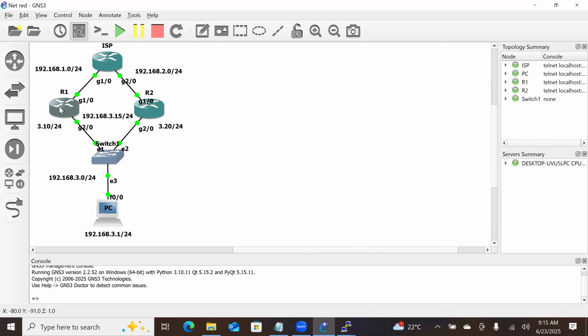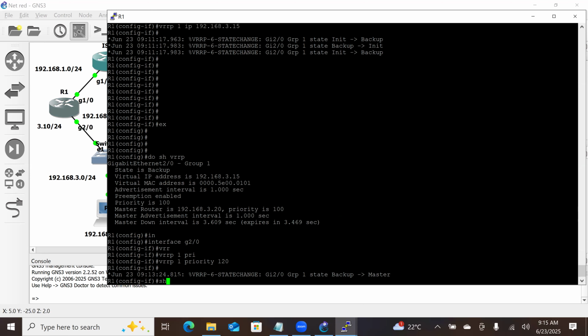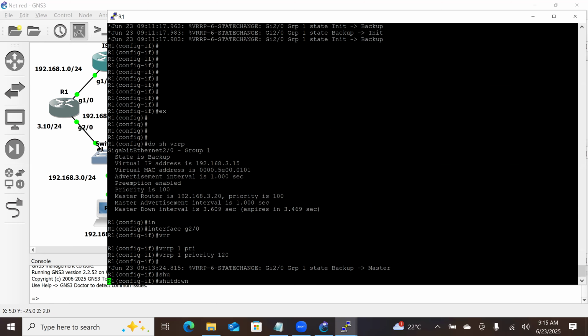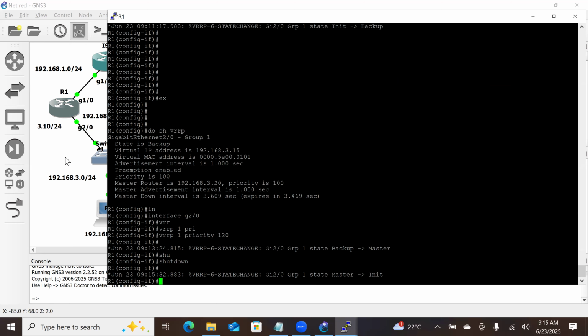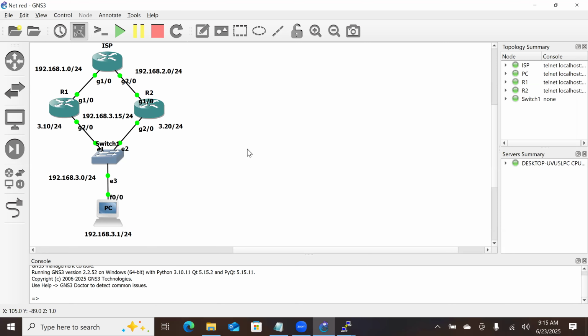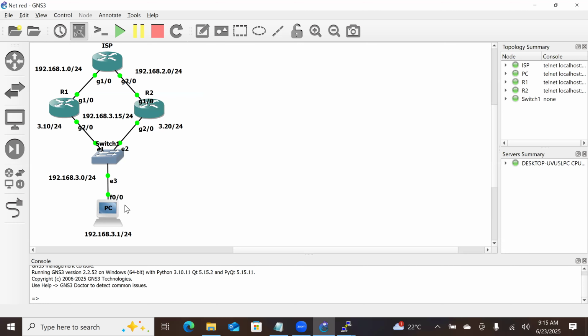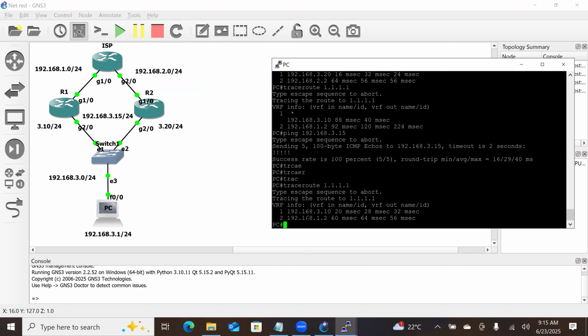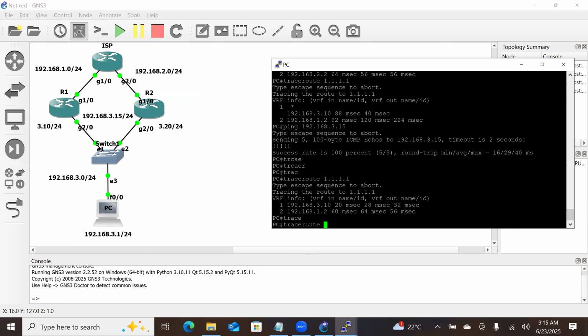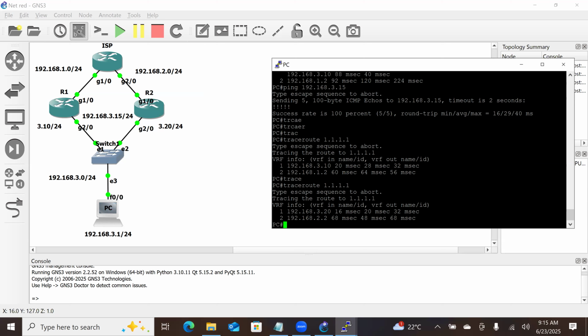Okay, let us make this down. Give it a shutdown. Okay, this is down now. It says that I am the master. I mean, the second router says that I am the master router now. So let's check where this is going now. This is going to 3.20 and then it is going to 2.2.